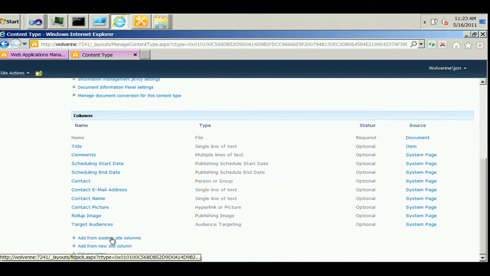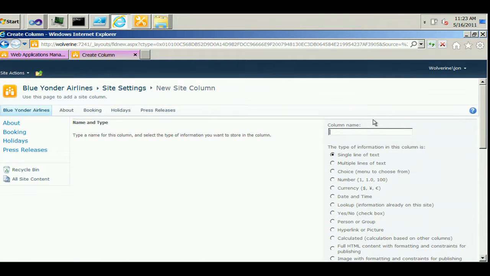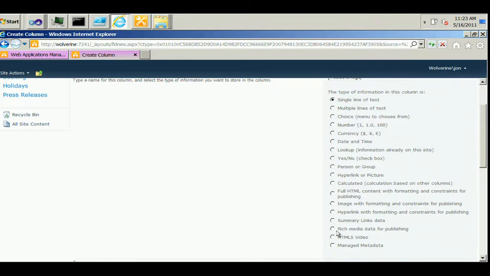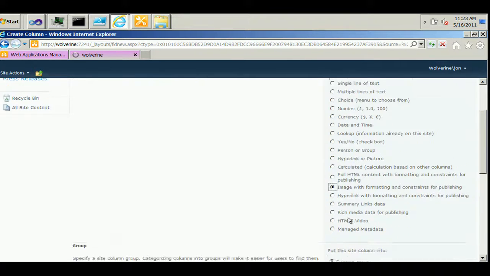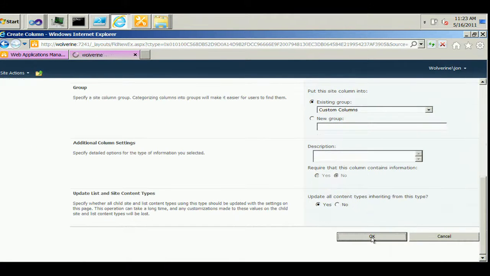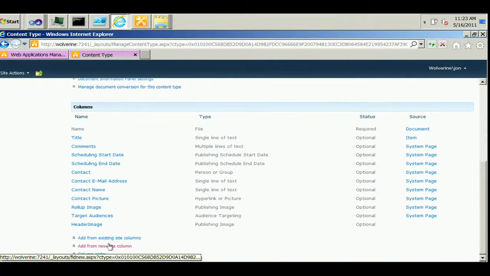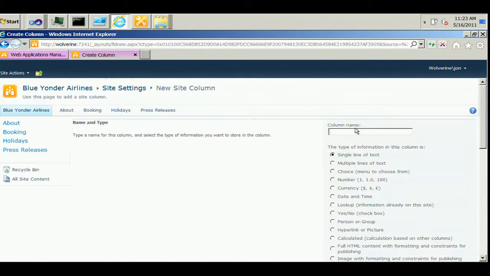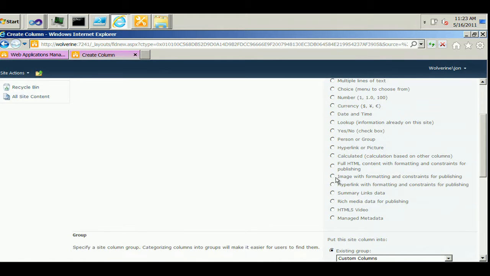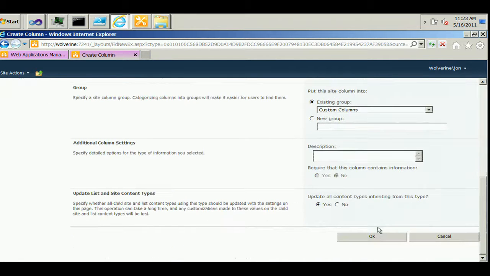And I'm going to go ahead and add some columns. So I'm going to add some new columns to this page. Remember my web page had sort of two images in it. So I'm going to add a column called header image. And it's going to be an image with formatting and constraints for publishing. And I'm going to go ahead and press OK. And then I'm going to add another new site column. And I'm going to call this main image. And this is also going to be an image with formatting constraints for publishing. And I'm going to press OK.